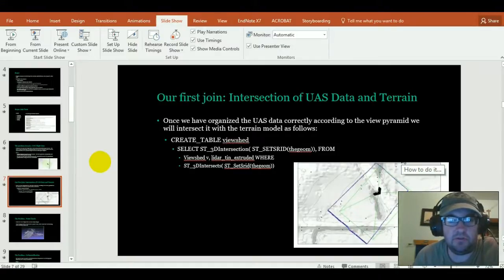For this next one, once we've organized that UAS data correctly according to that pyramid, then we have to intersect it with the terrain model. So this is where the 3D intersection comes in. And so that flight data has to intersect with the terrain model that we might have gotten from, say, Google Maps or some other place. And so we're going to intersect it, and we're going to take the actual geometry of that into account. And the way we're going to do that is with point clouds.